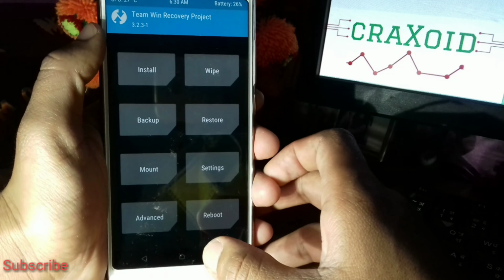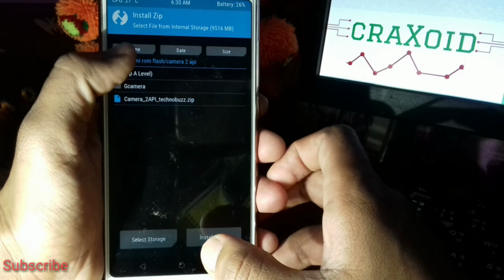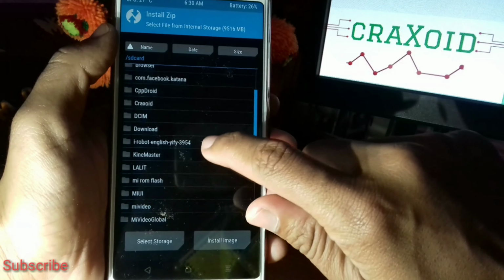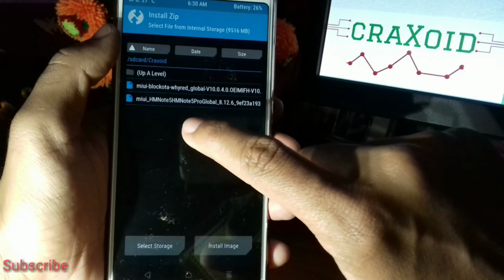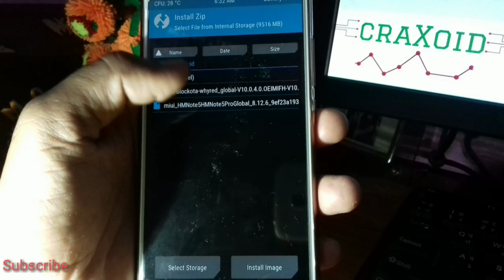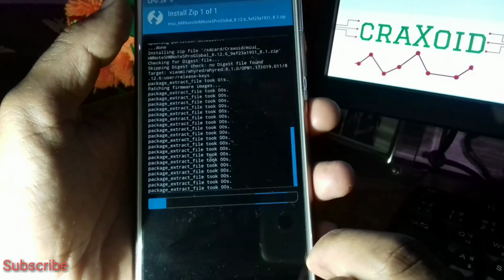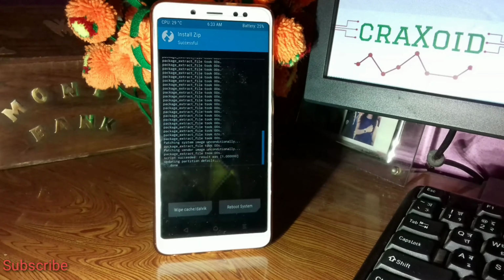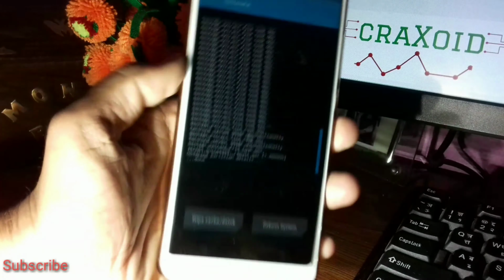Then go back, click on install and search for the downloaded zip file which I told you earlier to download. I have my zip file in this folder. Here you can see this is the zip file, 8.12.6, simply click on it and just swipe. And you can see the process is completed here.